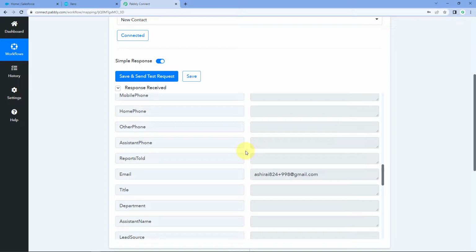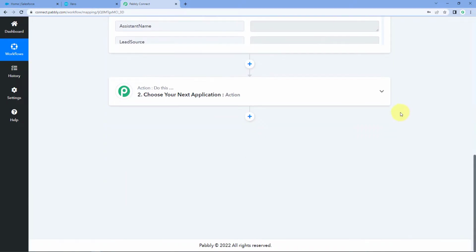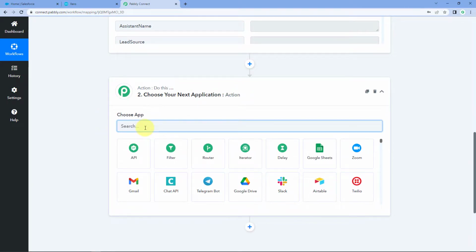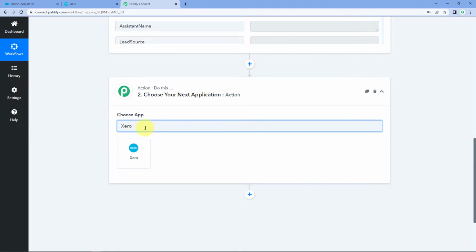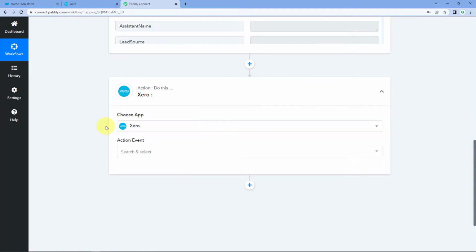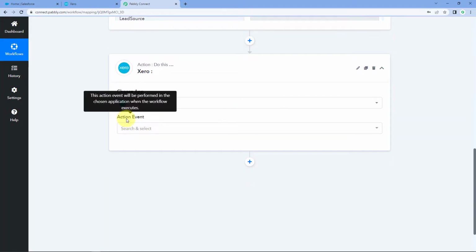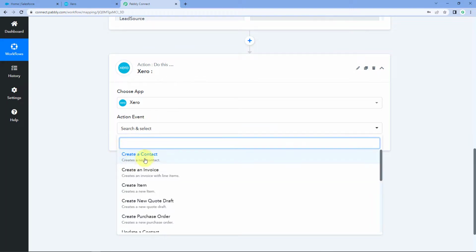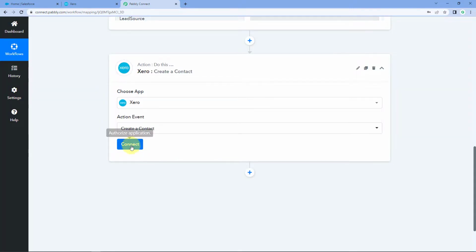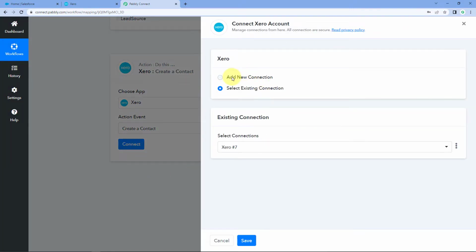Now we just have to move to step 2, where we will send this very same data to Xero to create the very same contact in our Xero account as well. So let's scroll down and come to our action window over here. And here in choose app, we will search for Xero. Xero it is. After that, it is asking us for the action event. So here in action event, we will select create a contact. Click on connect and select add new connection.